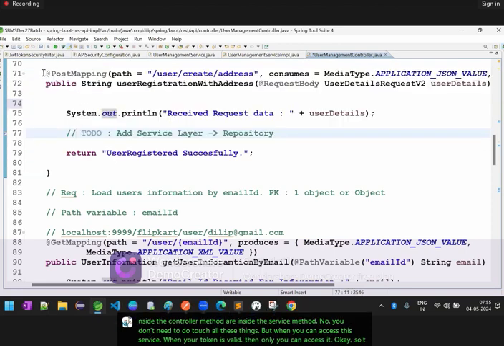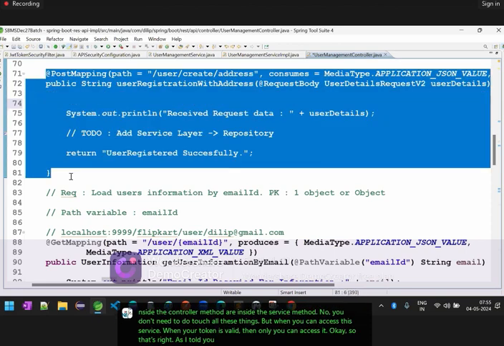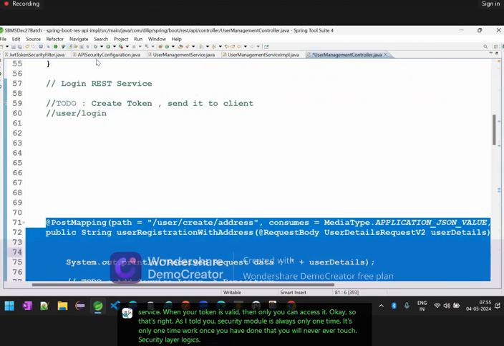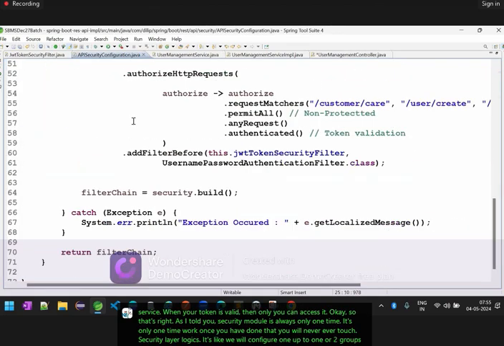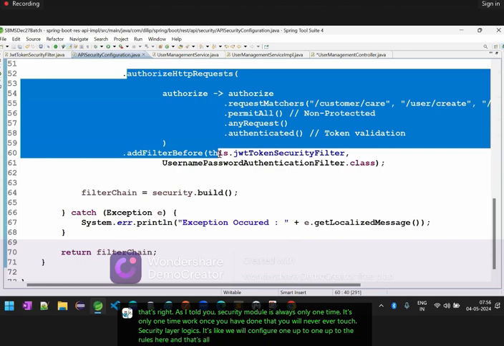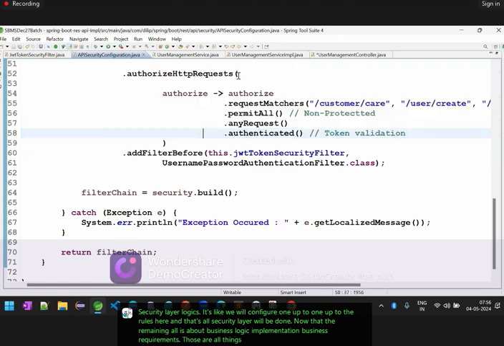So that's why, as I told you, the security module is always only one time work. Once you have done that, you will never ever touch the security layer logic again. We will configure one or two rules here, and that's all. The security layer will be done. Now the remaining all is about business logic implementation, business requirements. Those are all the things we will work on.